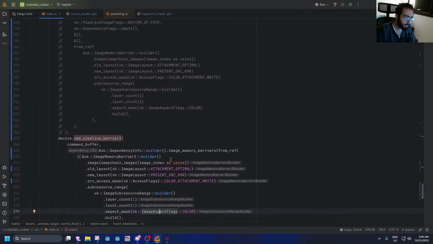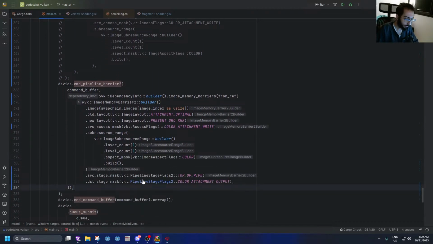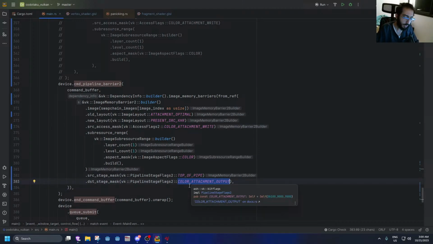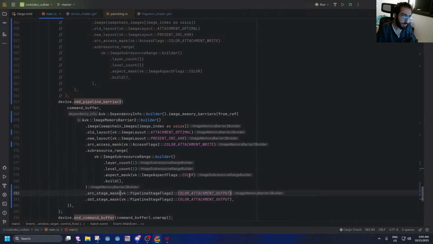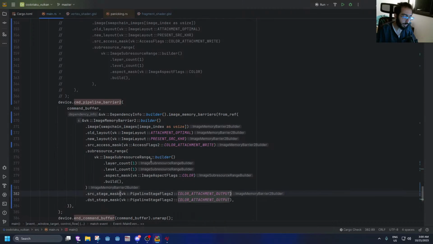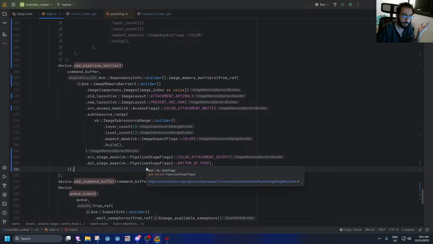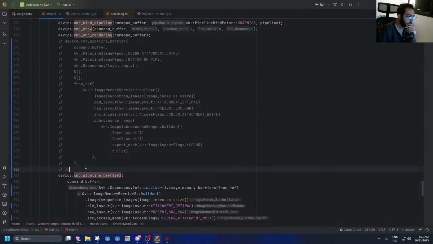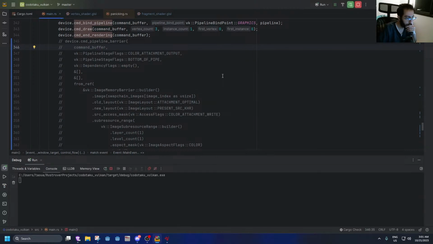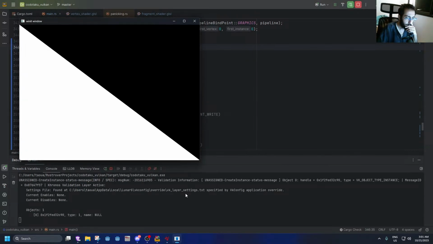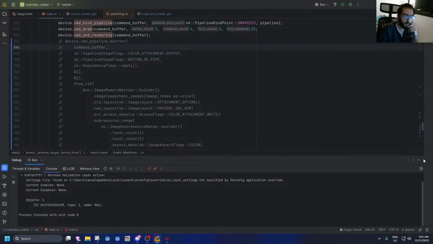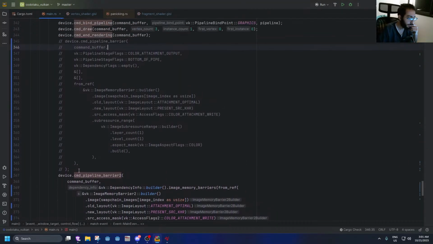And we also need, this stays the same of course. And here this changes. This probably is bottom of pipe, I think. And this one is color attachment output. There you go, bottom of pipe. Makes sense. Makes total sense. Love it. Okay, cool. I think that's pretty much it. So now we could hopefully remove that, but let's check out this first. Lovely. Love it. So right now we have upgraded that function too, which is amazing.